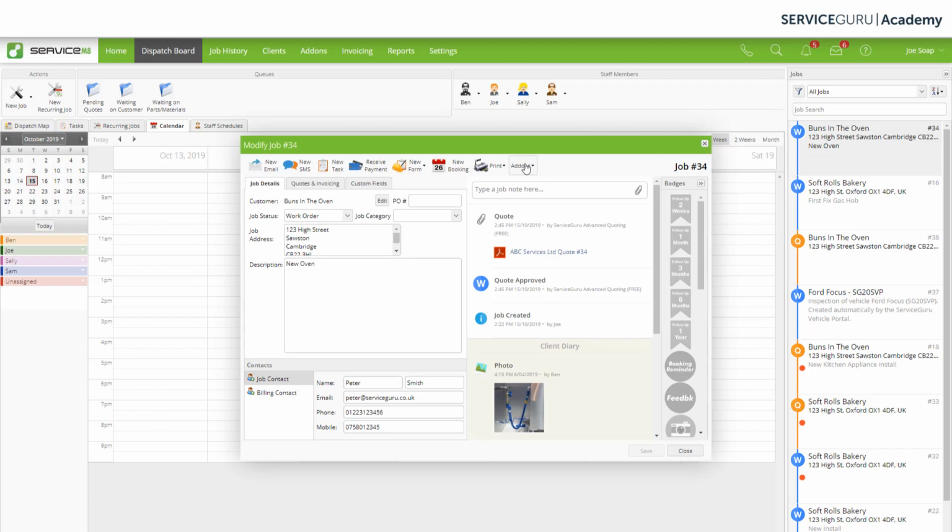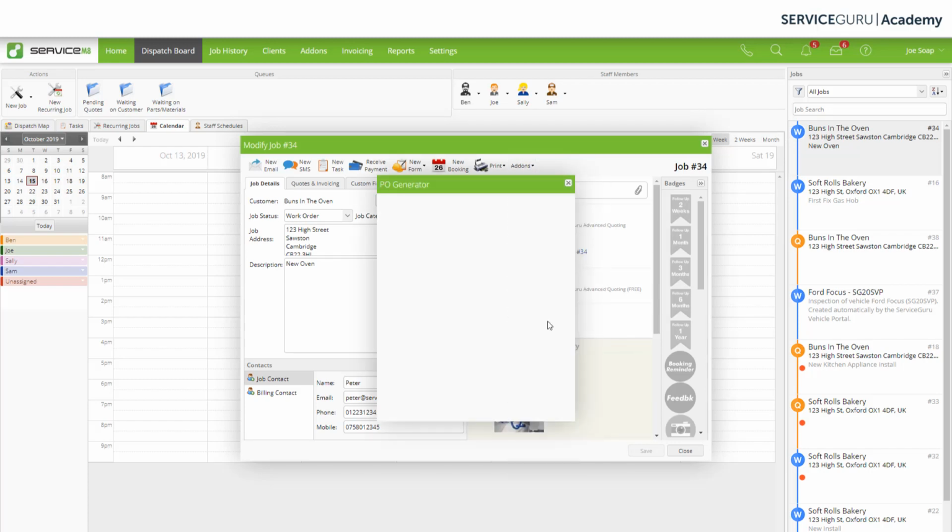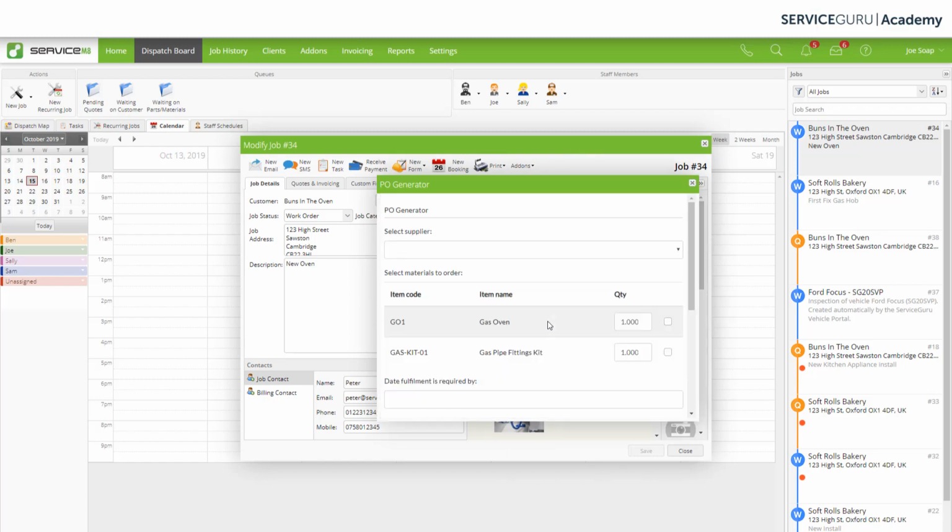We first select our add-ons drop down, find the purchase order generator and select it. And what we'll notice is that we have two items that are sitting within our quotes and invoice tab already, created in the job, and that is the gas oven and some gas pipe fittings in this example. Now we want to go ahead and order those, and we're going to order those through two separate suppliers.